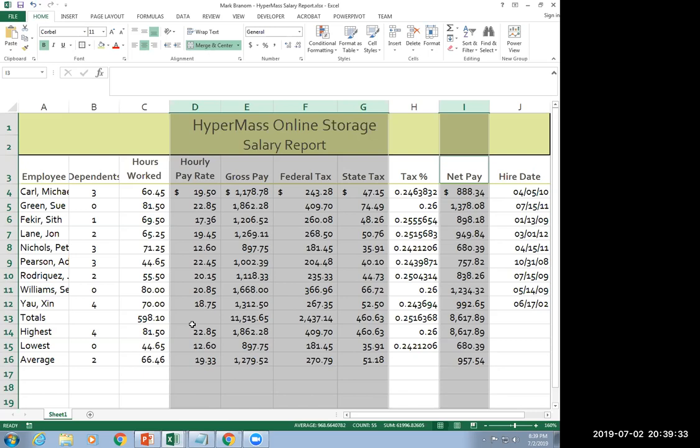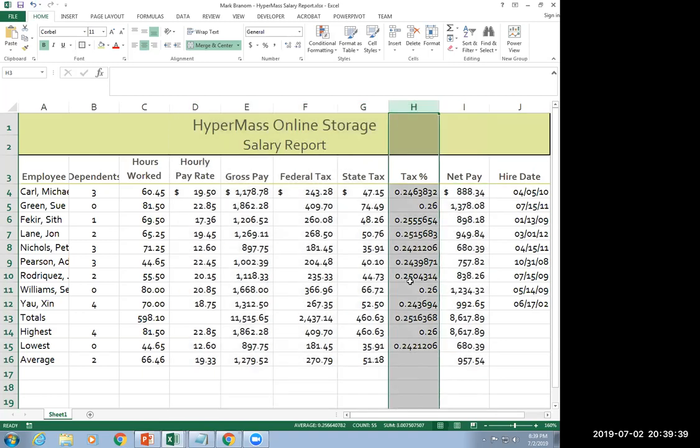Speaking of column H, in column H, they want this to become percentages. So if we click onto the percent style, it'll make them percentages. But then they want it to have 2 decimal places. So we need to increase the decimal so that there are 2 decimal places.